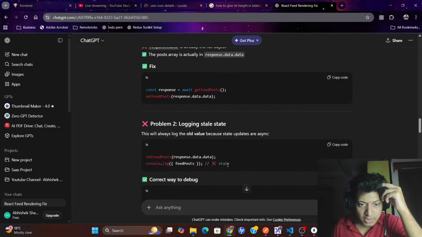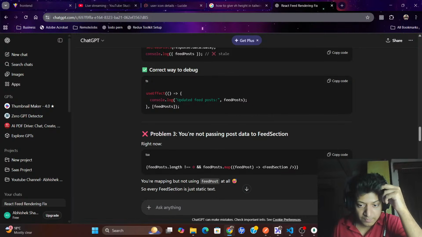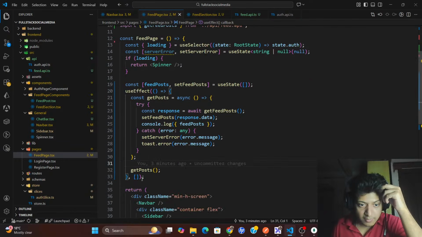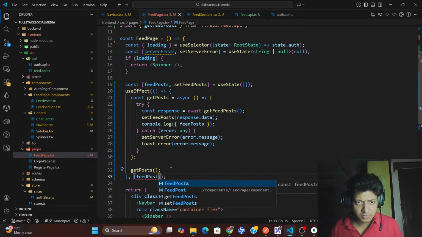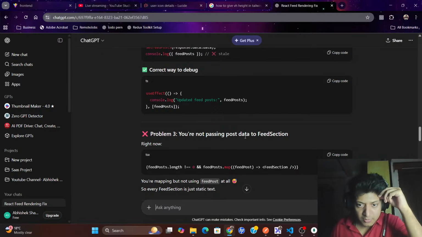Logging stale state, what is the correct way to debug this? It comes like an updated feed post. Okay, feed post. Here I'll go to this page and pass the feed post. You are not passing post data to the feed section. Feed post.